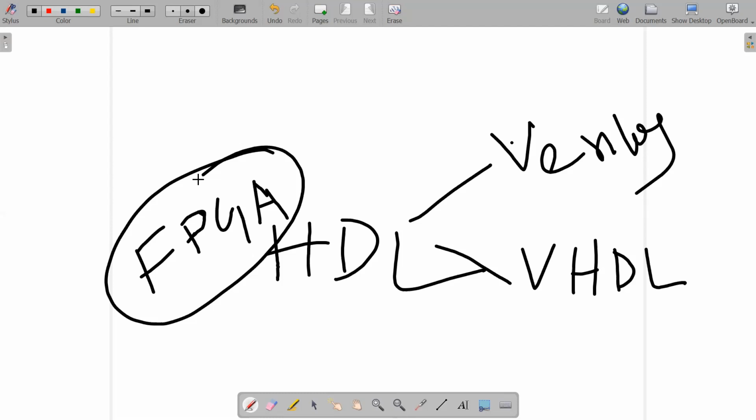In our lab, we shall use Verilog, not VHDL. The purpose is the same, only the coding is different. VHDL is one type of language, Verilog is another type of language. Both are hardware description languages. So we are going to use Verilog.